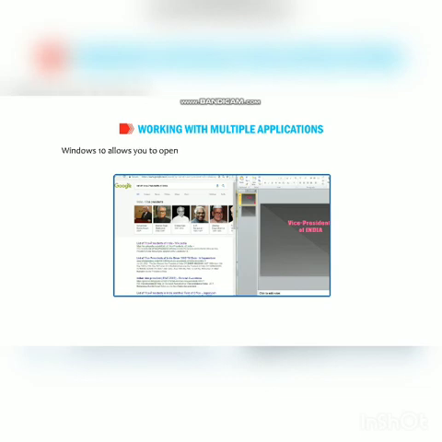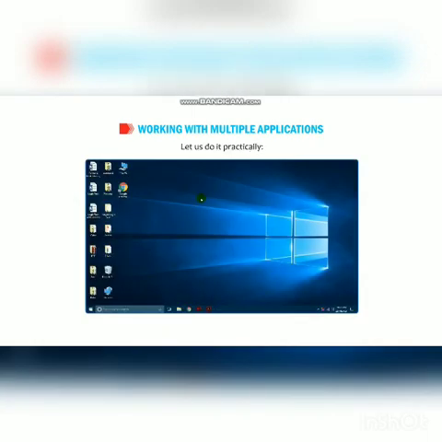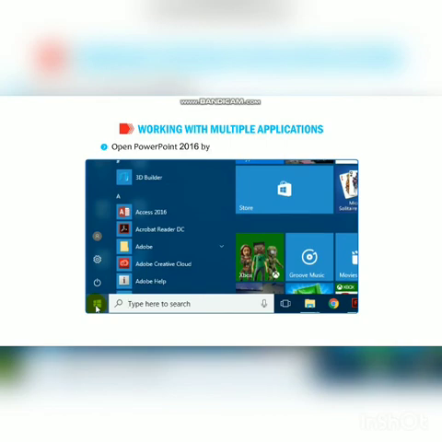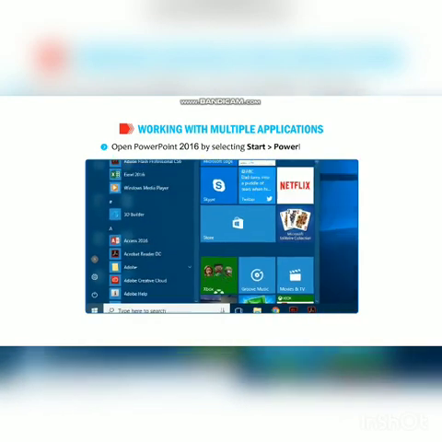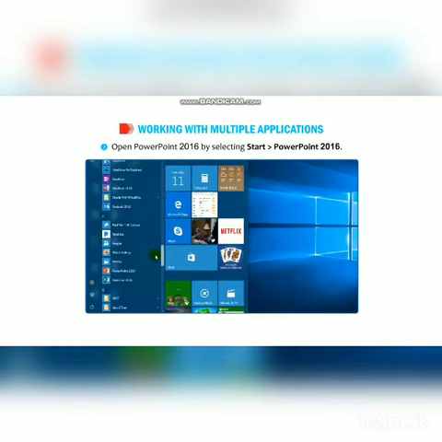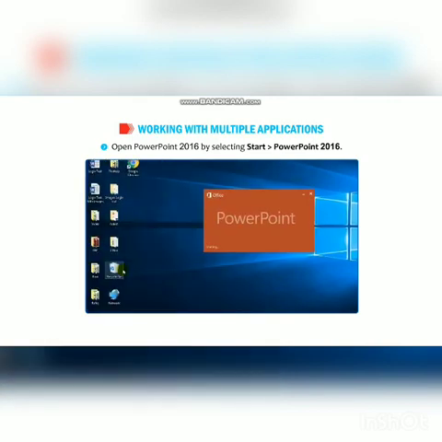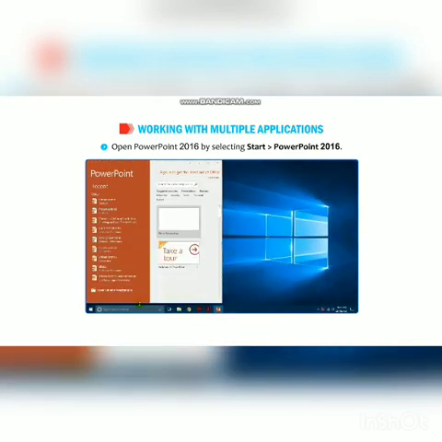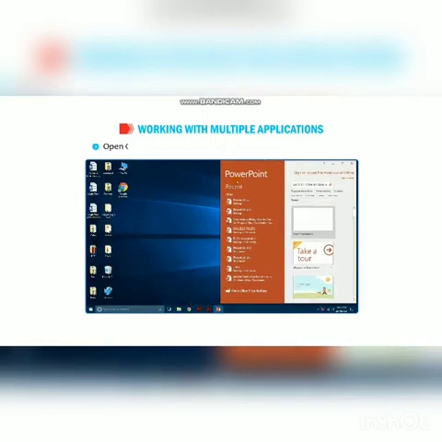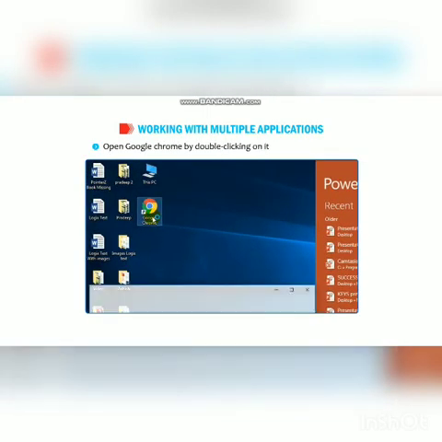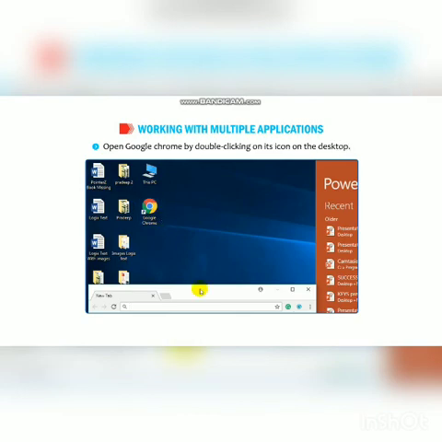Windows 10 allows you to open several applications and work in them at the same time. Let us do it practically. Open PowerPoint 2016 by selecting Start, PowerPoint 2016. Open Google Chrome by double-clicking on its icon on the desktop.